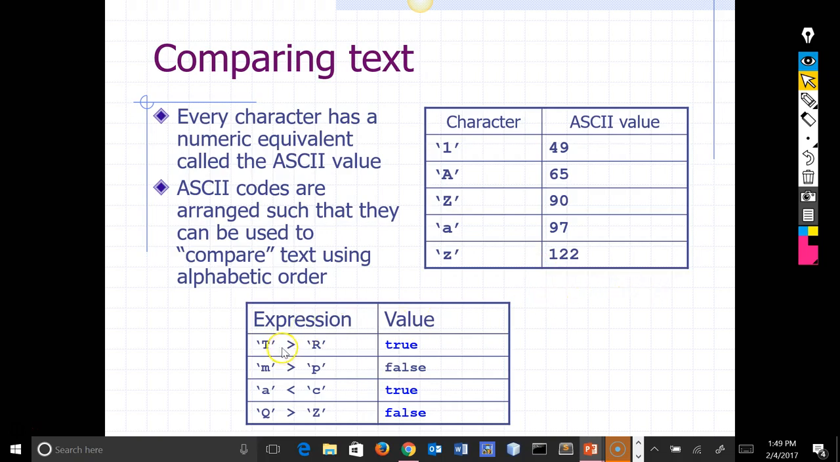So if I look at these expressions here, is T greater than R? Well, P, Q, R, S, T. R comes before T, so R is less than T, and so that is true. M greater than P? Well, M comes before P. Anything that comes before is less than, and so this is false, right? So we can very easily compare. Comparing uppercase and lowercase is not quite as obvious, and I would never ask you that in an assignment, but comparing lowercase to lowercase makes sense.